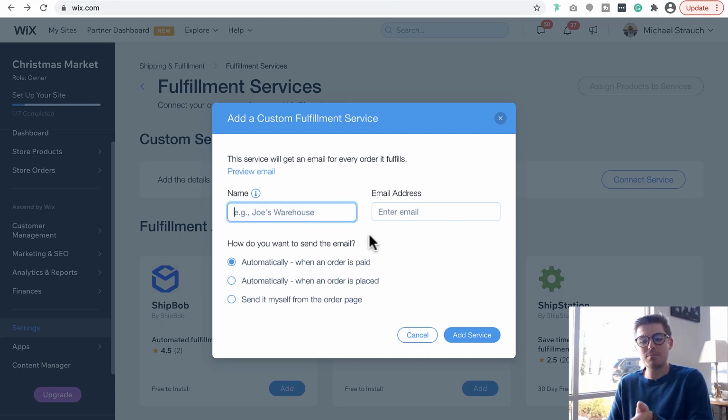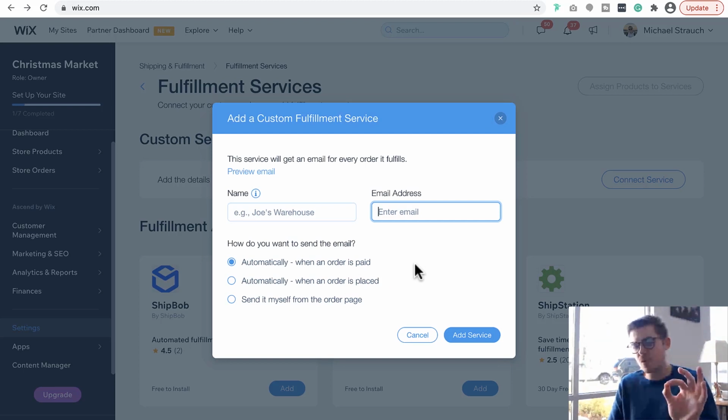So you would add the name of the fulfillment partner, and then you would enter their email address. And then you'll see right here, how do you want to send an email? So what essentially will happen is anytime someone places an order, you can have it automatically sent whenever an order is placed and paid for on your website. You can also have it automatically sent whenever an order is placed but not paid for, which I don't recommend, but it depends on the way you do your product and your fulfillment.